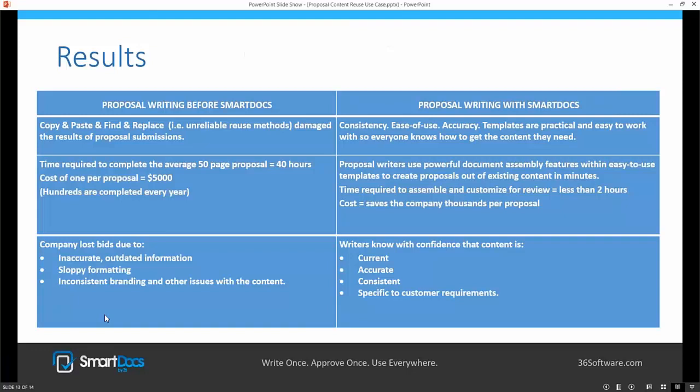All right, so let's look at results. The proposal rating, I explained to you that whole scenario before, and here you can see they had this average time to complete. A 50-page proposal was 40 hours. They were losing bids due to inaccurate, outdated information, sloppy formatting, inconsistencies, etc. So all these unreliable methods were costing them money in every way, in loss of bids, and in just how much it took to produce these in the first place.